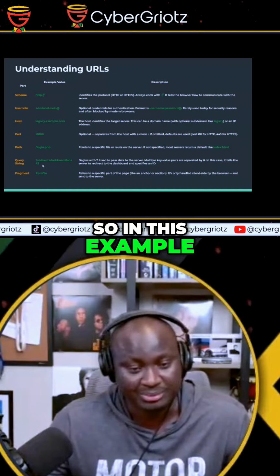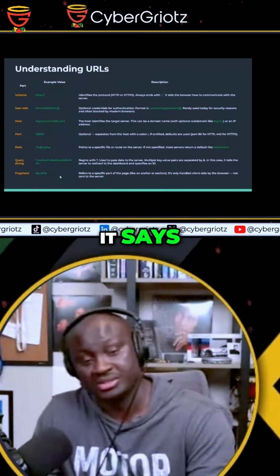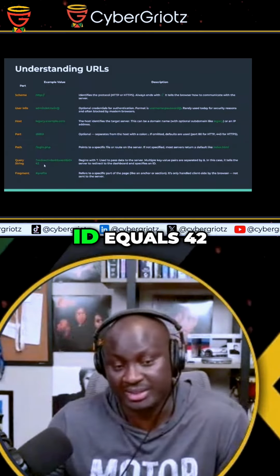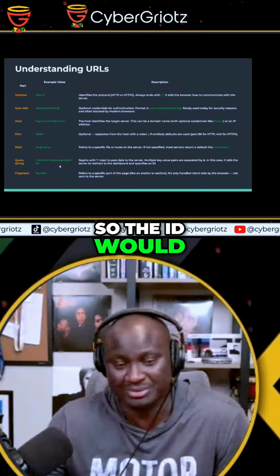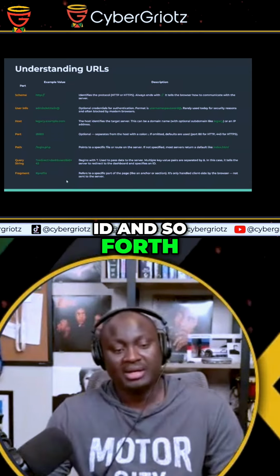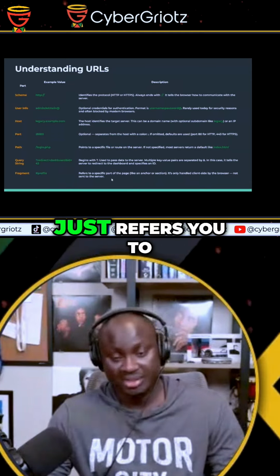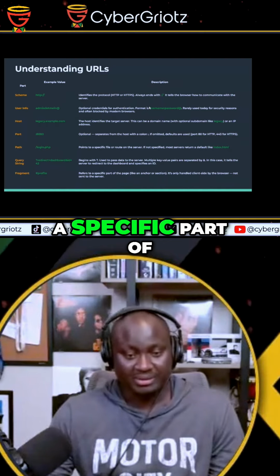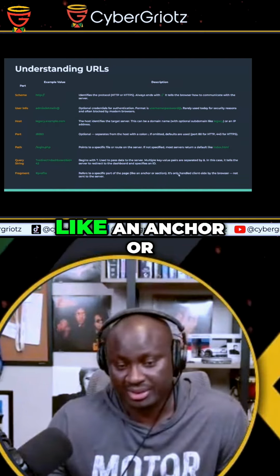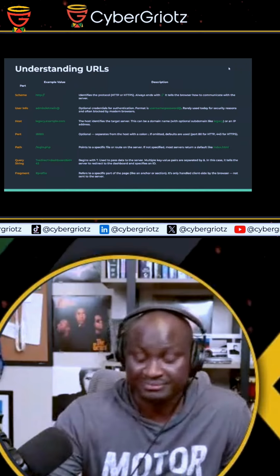So in this example, as you can see, it says redirect to dashboard and ID equals 42. So the ID would probably be the user ID and so forth. And then the fragment, which I talked about, just refers you to a specific part of the page, like an anchor or a section and so forth.